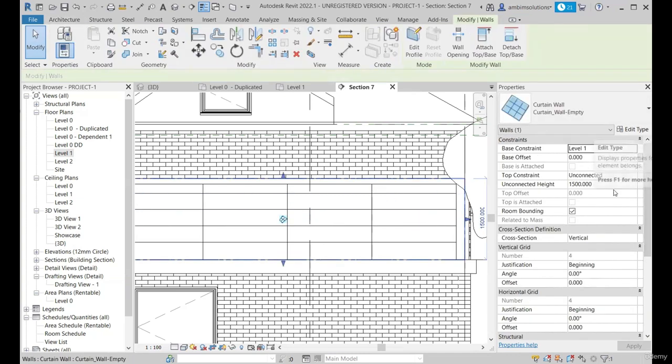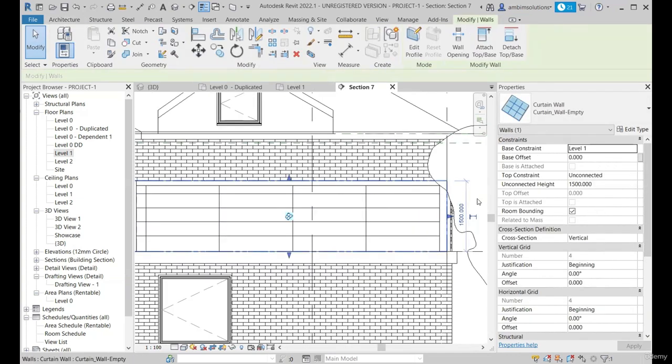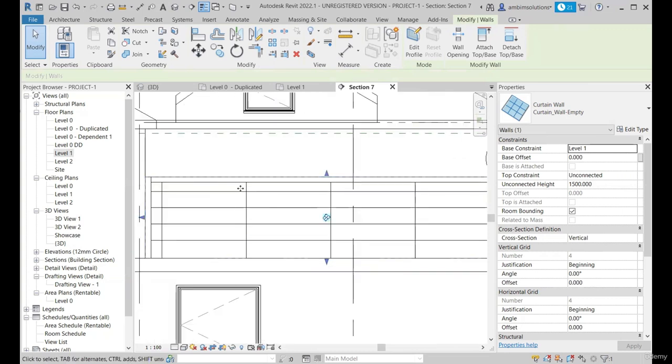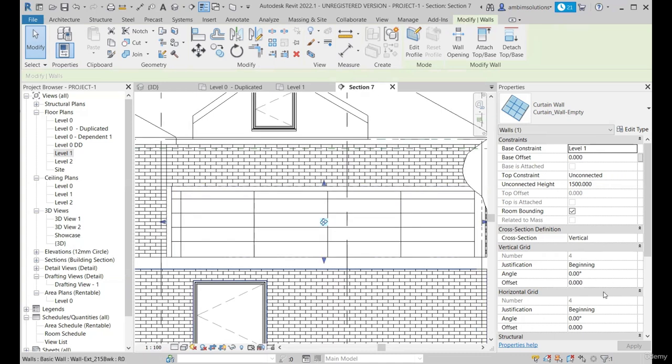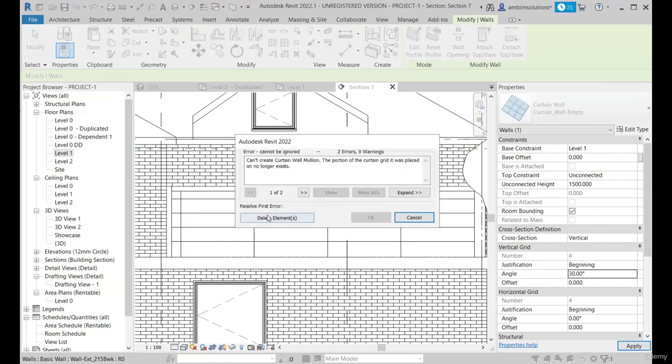And if you want to assign an angle, like for now the grid lines are perfectly perpendicular, if you want them to be present at a certain angle, you can even give them that. Let's say I want an angle of 30 degrees, hit OK.